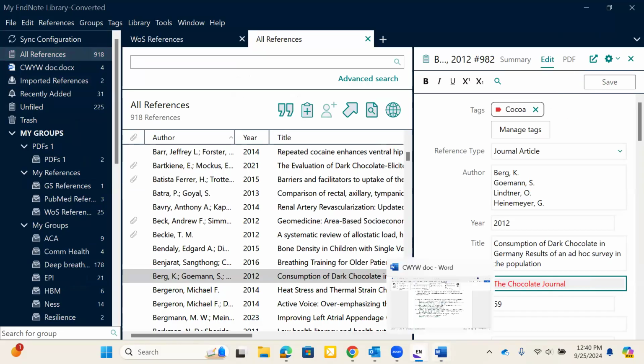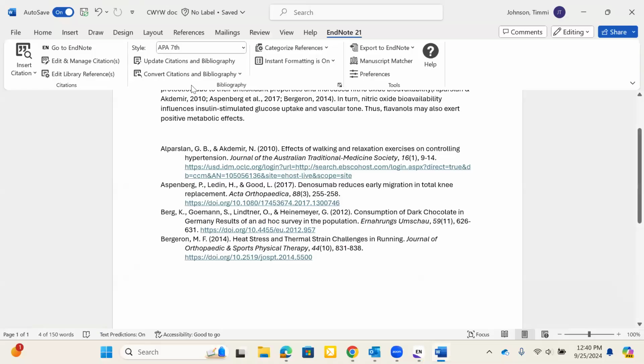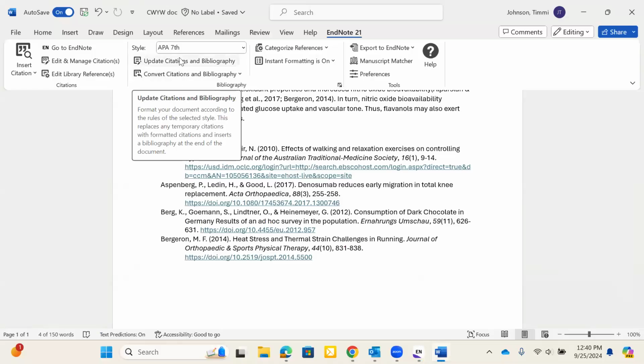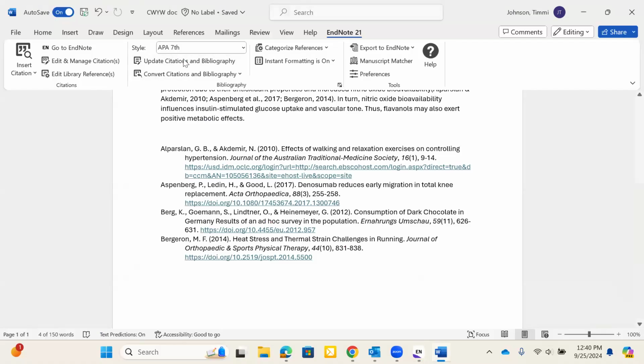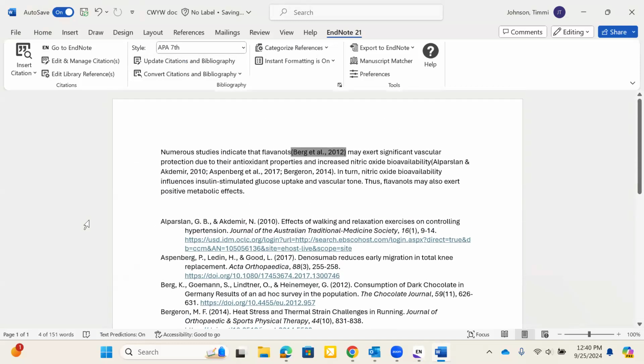Okay, and then I'm going to go back into my Word document and update my citations and bibliography. You'll see that it changed the title of the journal in here. So if you're going to change anything, you need to do that within EndNote and then come back and update your citations and things like that.